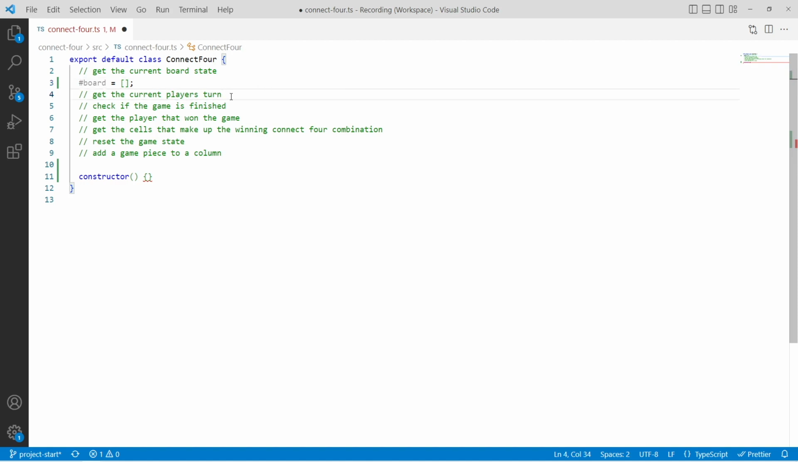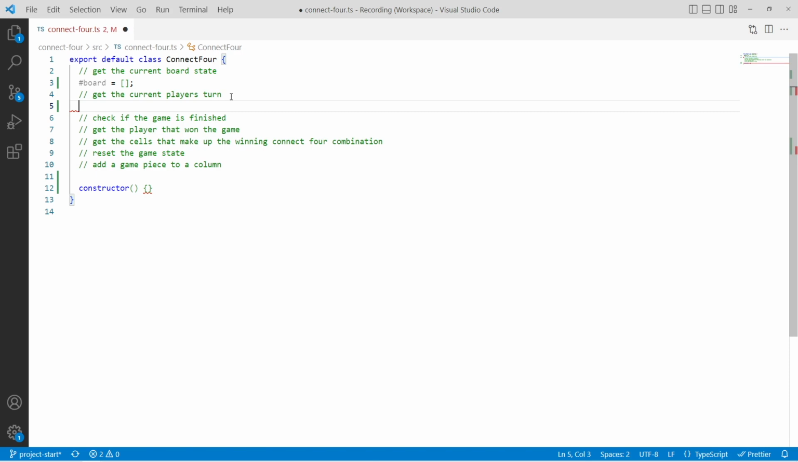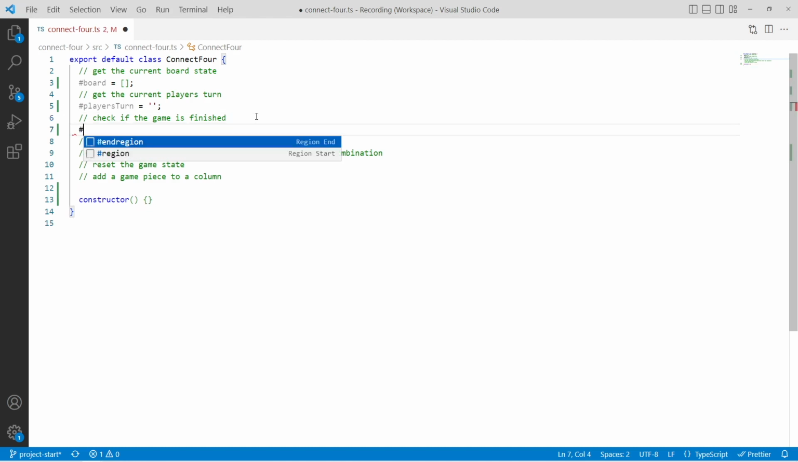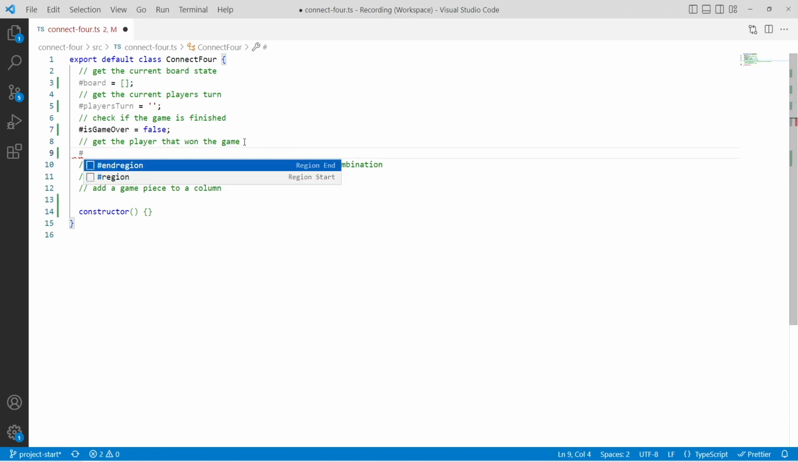Then we're going to want to create one for our player's turn. So we'll do player's turn, and I'm going to set that to a string. And then we'll want to create one for if the game is over and if there is a winner. So we'll do another private property, game over, set that to false. Then we'll do game winner, and we're going to set that to a string.